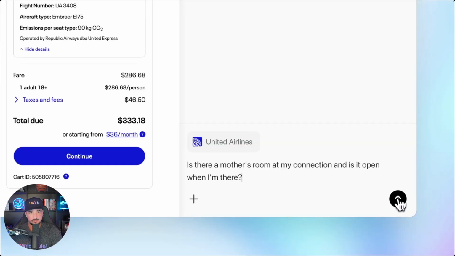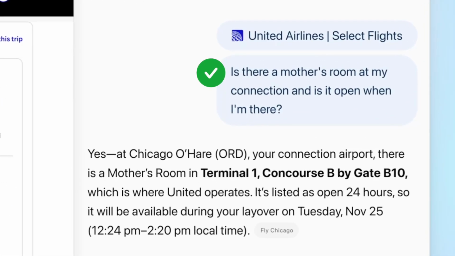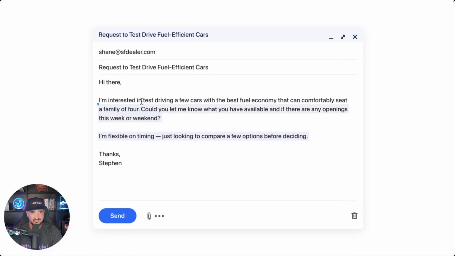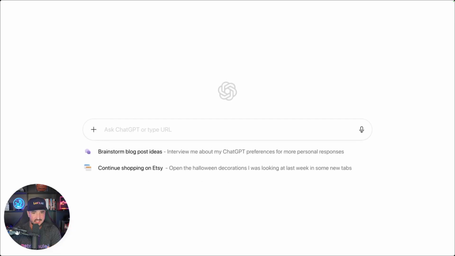Okay, now we're simply looking for shoes and even airline tickets. Is there a mother's room at my connection? So you could see between the chat, the AI assistant, and Atlas, you basically have everything. You could see here that we could also make our emails more concise and actually even rewrite our sentences. But this is what really impresses me.